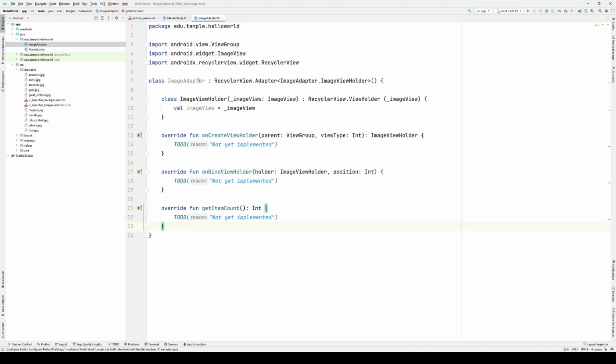So what I'm going to do is give my image adapter class a constructor in a fashion similar to how I would give my base adapter a constructor so that it can accept the information it needs. In this case, it needs to get an array of images, an array of integer values. So I am going to specify that this should get a set of images, and it will be an array of ints, because resource IDs are integers.